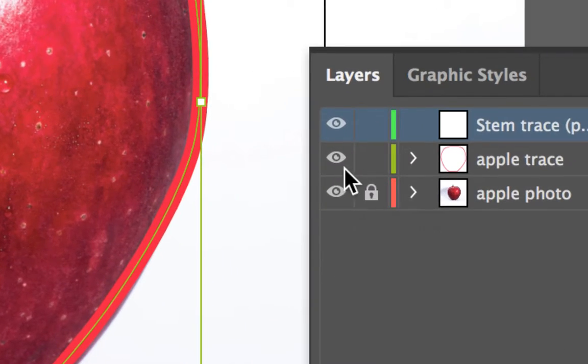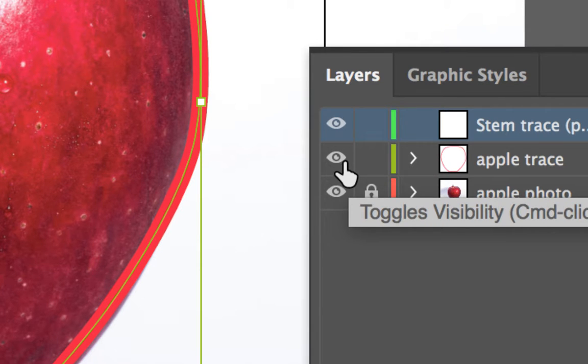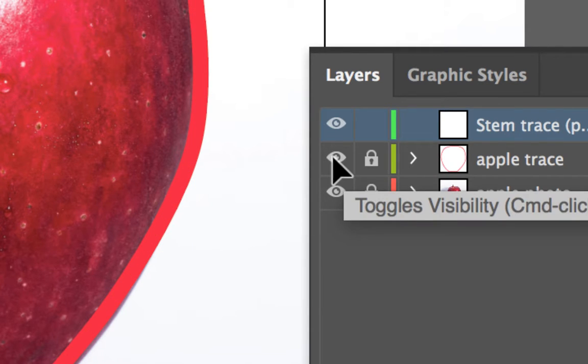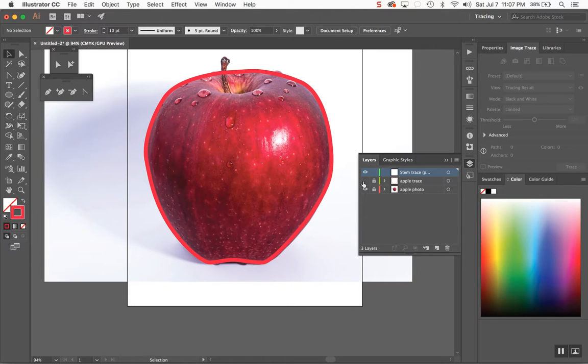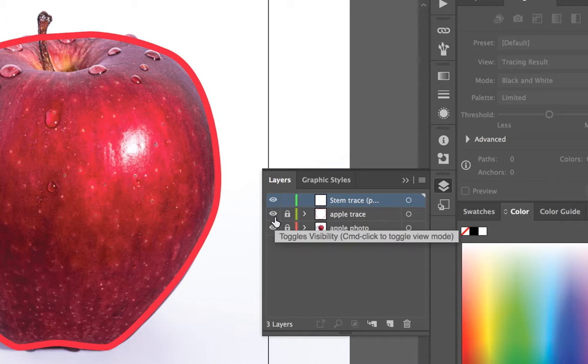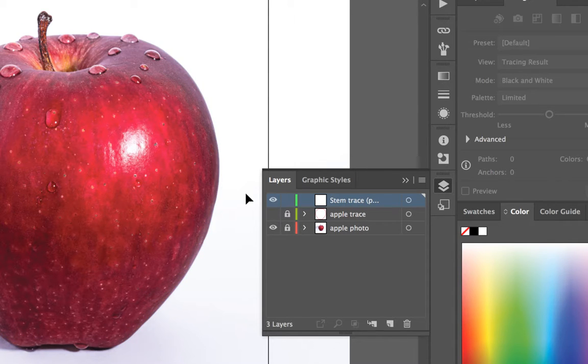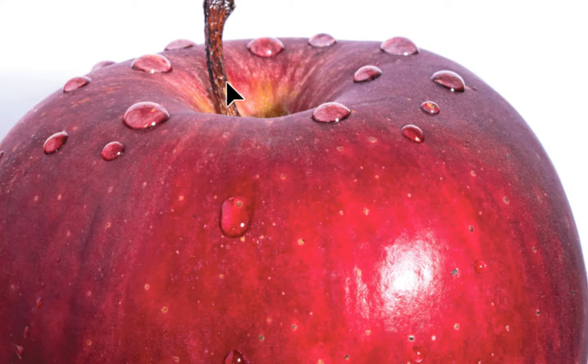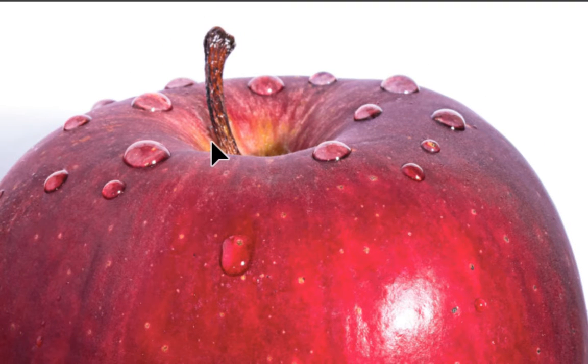Now what I'm going to do is I'm going to lock. I might actually just turn off that layer so it's not visible anymore. So now I can just focus on the stem trace layer. I can always turn that layer back on, turn it off, turn it on very easily. So now I've got this stem. And I'm going to draw a leaf too, by the way.